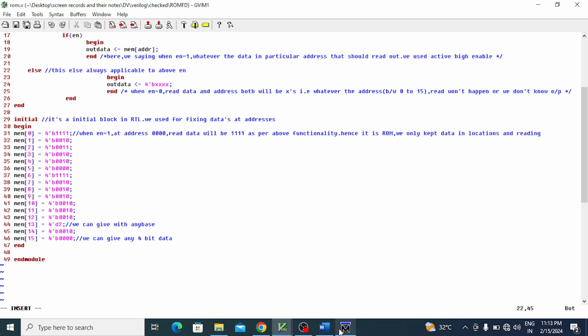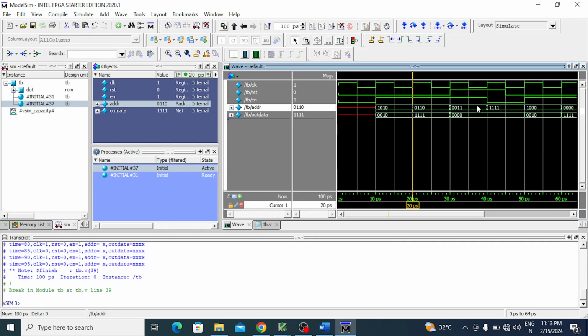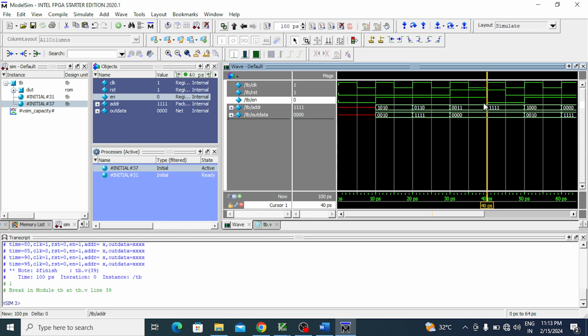Now we'll see what happens if we... So now here I made this enable as 0, but I am giving an address. I should not get data, so there is no data here. See, when I disabled, I am not getting data. Again I made enable and I gave some address, I am getting the data. Again here I gave a new address, I am getting the data.